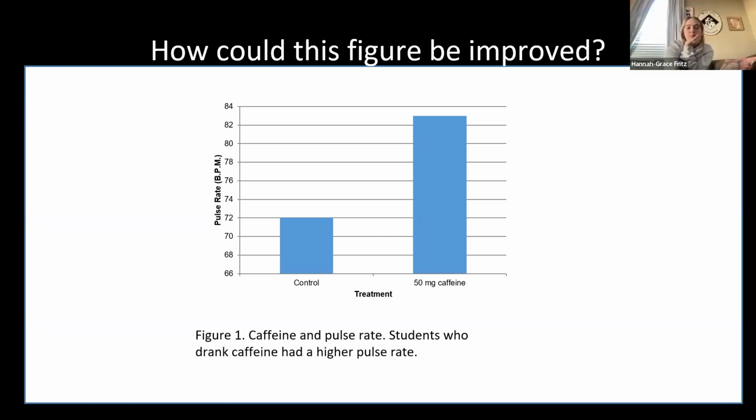You could add some quantitative values into the figure 1 description. Yeah, so we could say students who drank caffeine had a whatever percent higher pulse rate. To calculate that, we could call this Y1 and this Y2 because it's higher, right? So we would take this average, this value, Y2 minus Y1 over Y1, and we could get the value we're looking for. Students who drank caffeine had a whatever percent higher pulse rate.